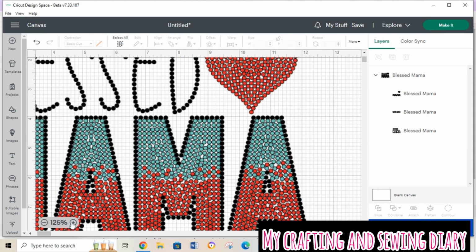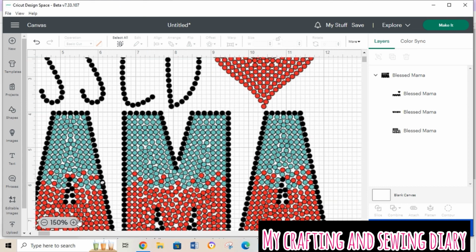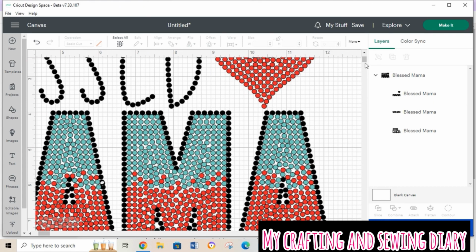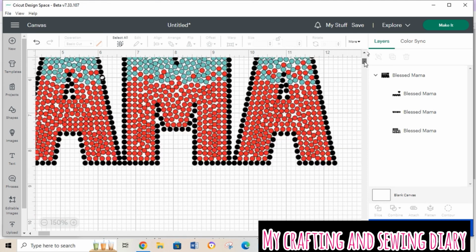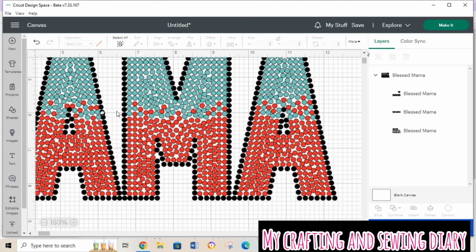So I'm gonna zoom up and show you what I realized. When I did everything and checked it, everything looked okay, everything looked fine. But I want you to see the mistake that is there. Look at this stone right here in the A where I'm hovering. You'll see that there are two stones on top of each other.